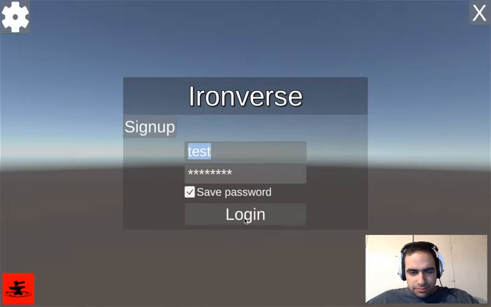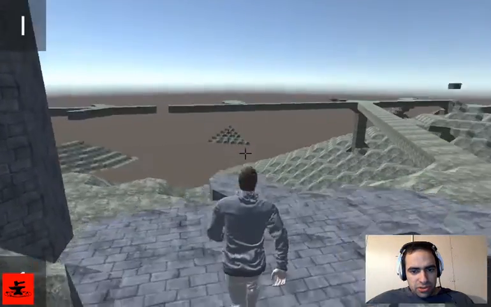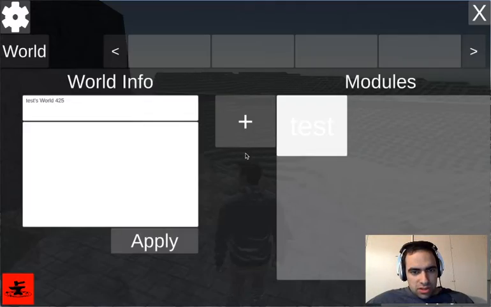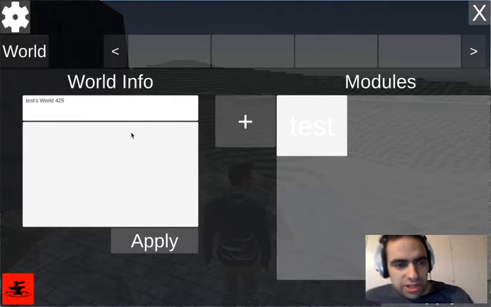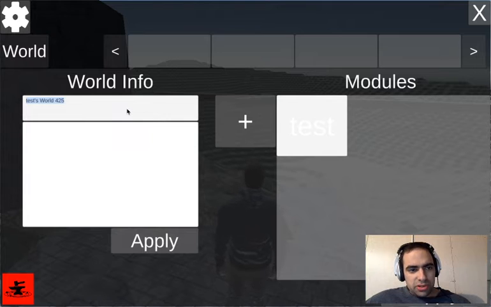So we'll go ahead and log in, and we'll log into our usual world here. If we go to the menu, you'll see here that we now have the ability to change the name of the world.